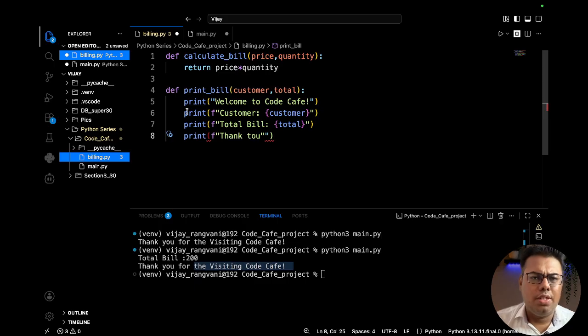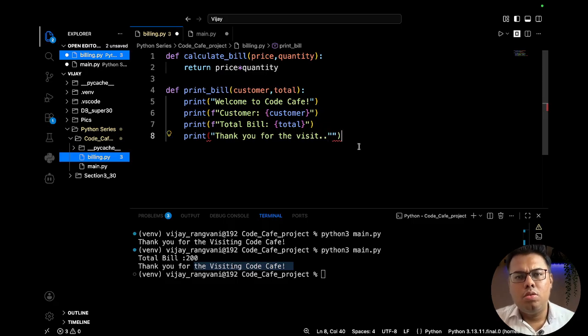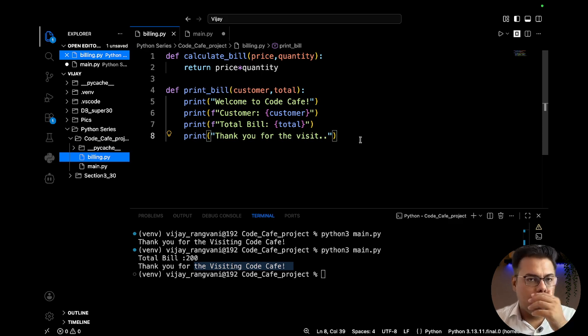We don't need an f string actually. We are not going to take any variable value. Thank you for the visit. Okay, so this is our billing module. We wrote two functions. First, we are performing the calculation, and second, we are printing the bill with the help of customer and total bill details.